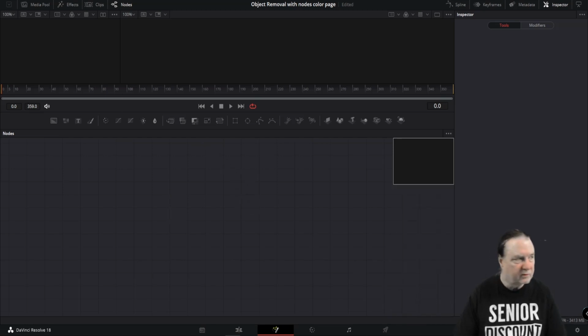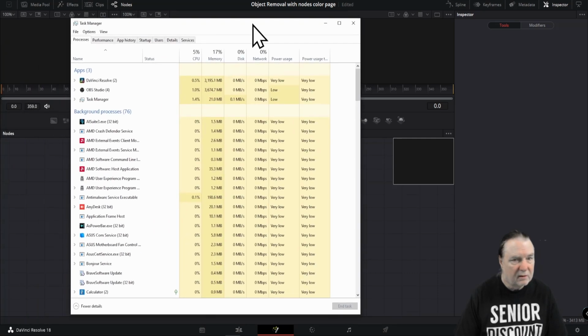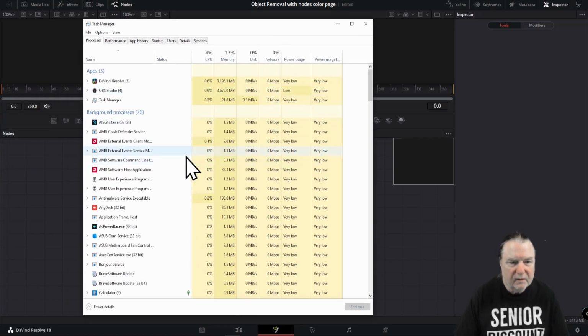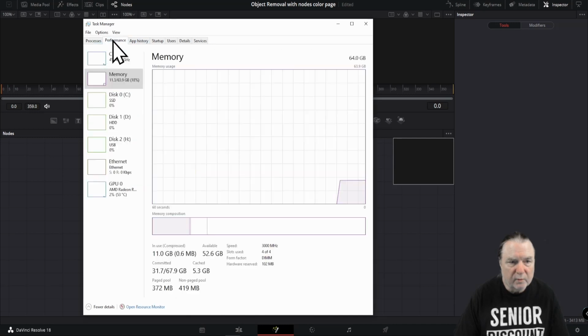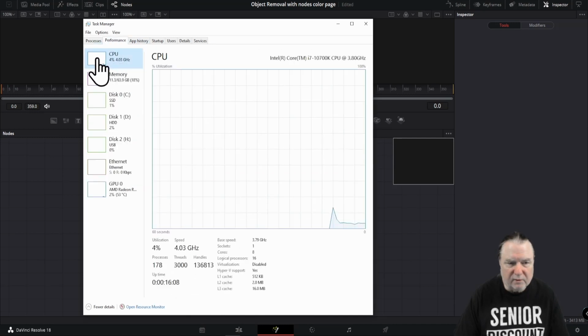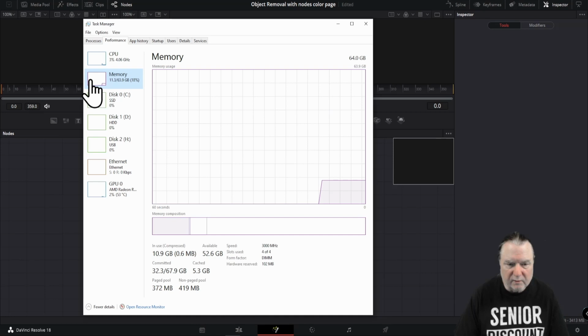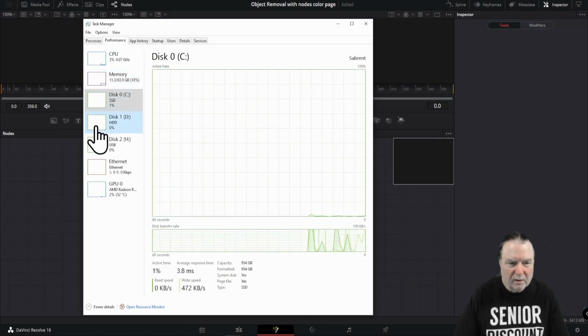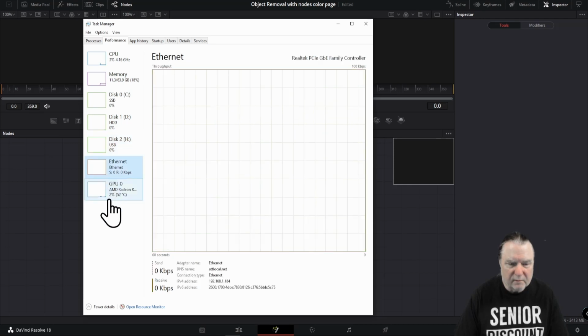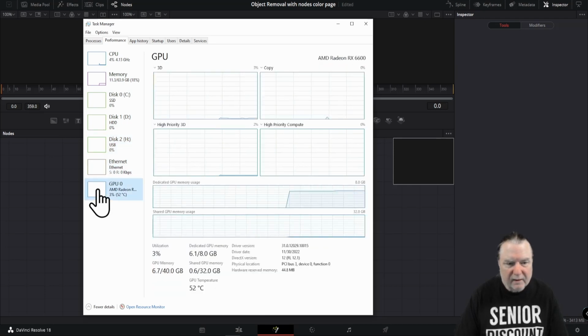Task Manager, see what's going on in Task Manager. And go to Performance. CPU looks okay to me. Memory looks fine. Using almost 11 gig of 64. None of this stuff is running. Obviously not on the internet. And the GPU is processing at about 2%. Yeah, I guess those numbers are good.